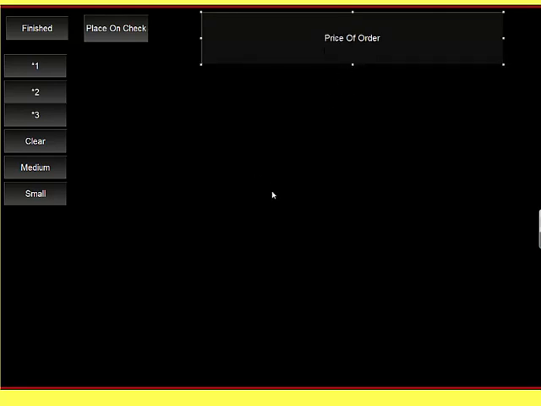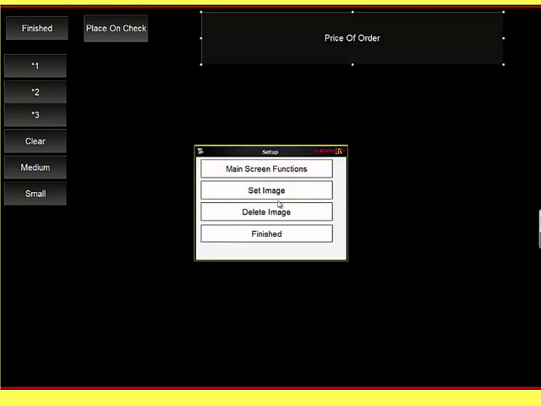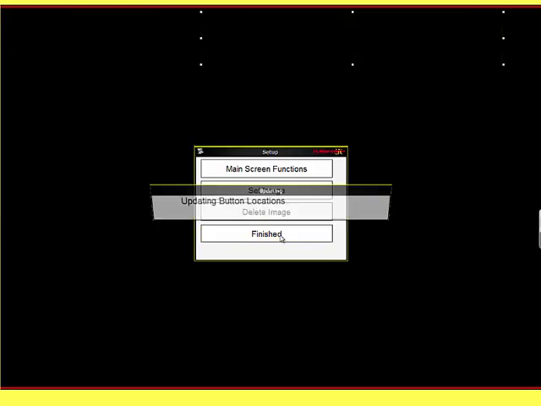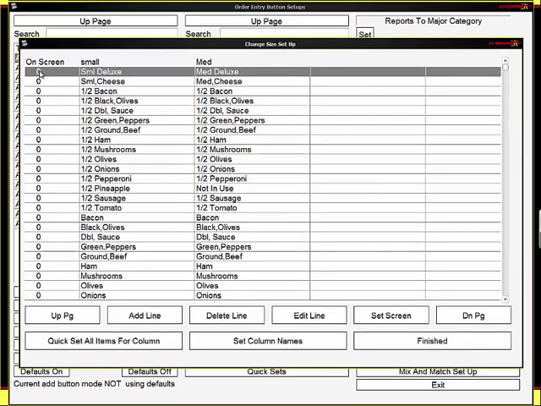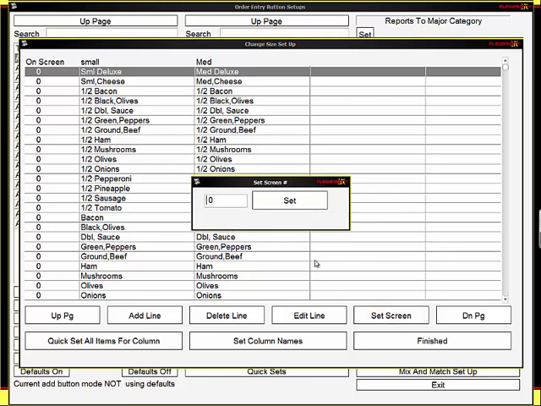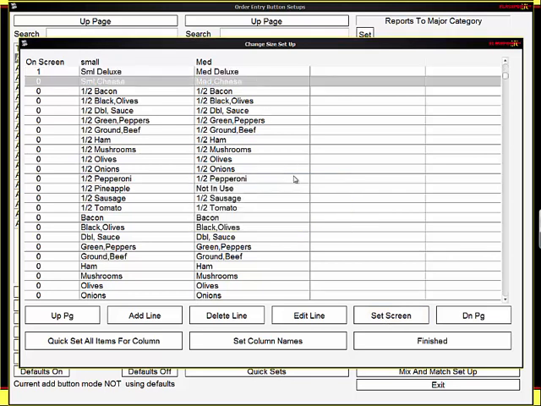Okay. Now, as you can see, I don't have any sales items or anything else that I can put on here yet. So what I'm going to have to do is right-click and go Finished. Then I have to go down to my Change Size Setup, which we set up earlier. And on these, as you can see, it asks you which screen to put each one on. So what I'm going to have to do is edit every single one and set them to a screen. So I can go Set Screen, Screen 1. Go down to the next one, and just keep doing that.